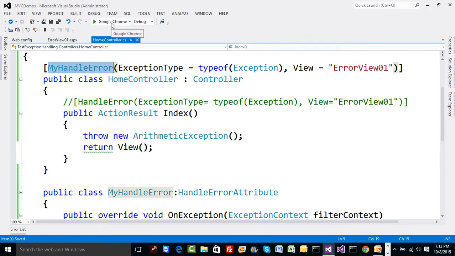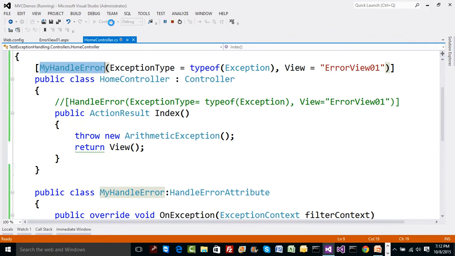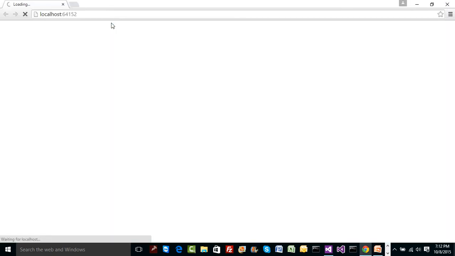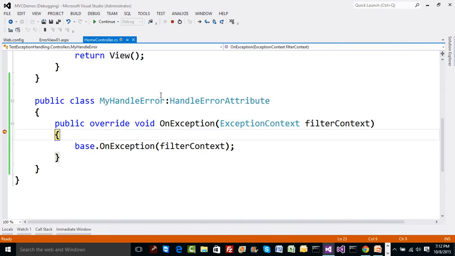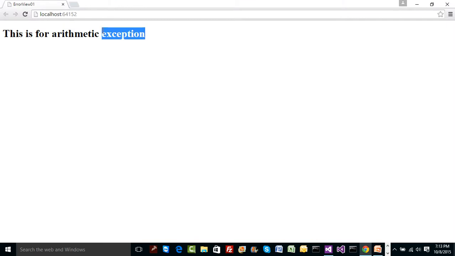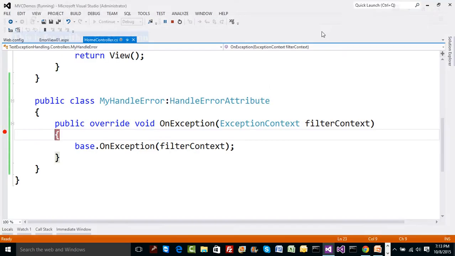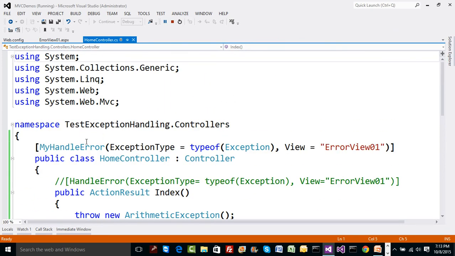But then again, there's one drawback. What if we have got hundreds of controllers in an MVC application, and those hundreds of controllers need to handle exceptions in a similar manner? Then we have one more option. How about specifying this handle error into one base controller class?